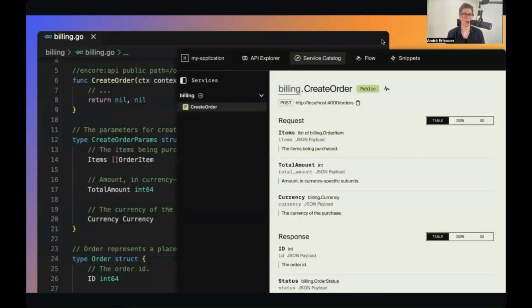This means the documentation is never out of date, and you can just hand it to a front-end developer or another team that wants to build using your API.